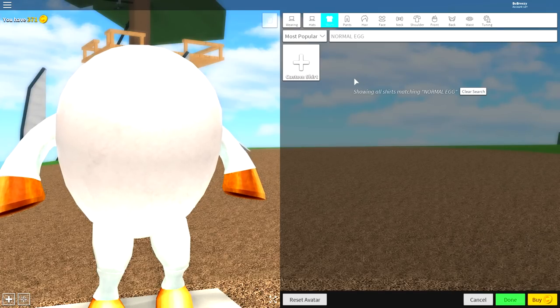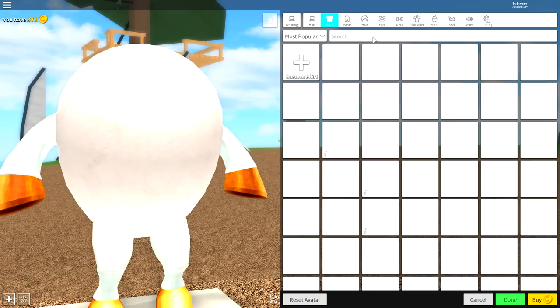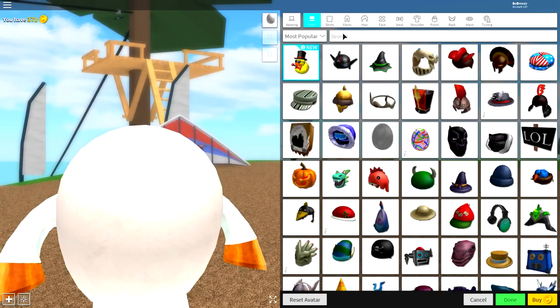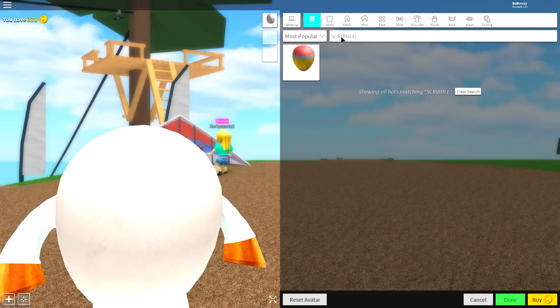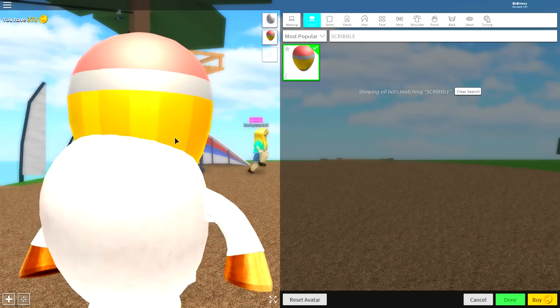Now, the next step is quite simple, but it can also mess a lot of people up. So in the hat selection again, guys, you're going to want to search scribble just like that, and it will give you this pencil looking egg.